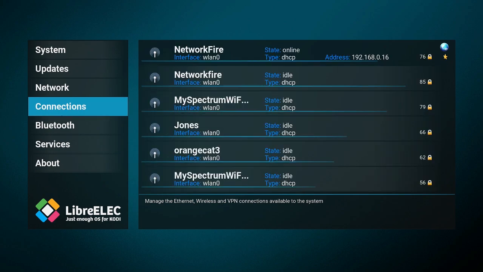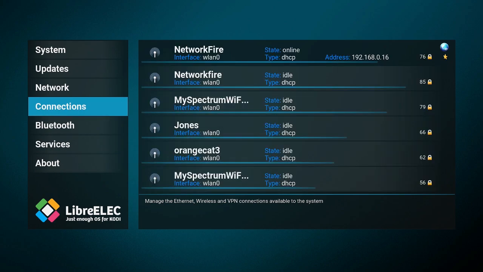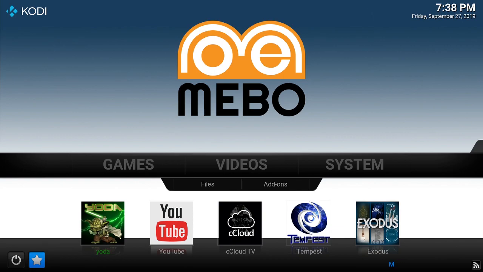Once you're connected to a wireless network, you will have the correct time and date in the upper right-hand corner of your Mebo. Once doing so, if this is the first time you're connecting to your wireless network, reboot your Mebo to add additional features like the RSS feed along the bottom, as well as the PVR television.